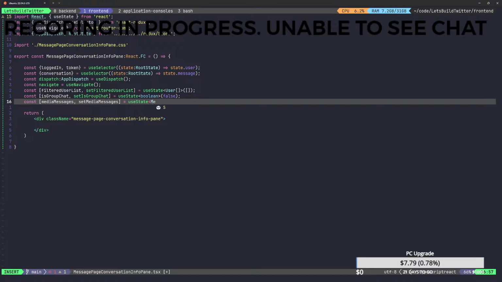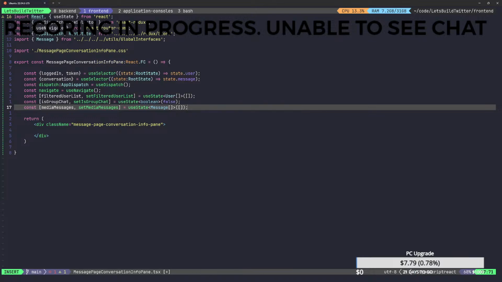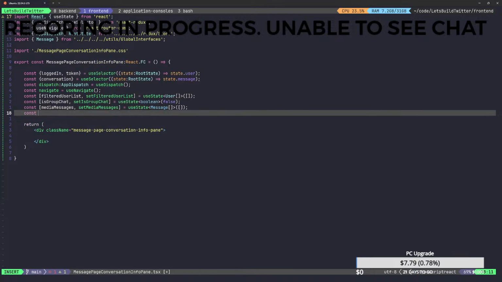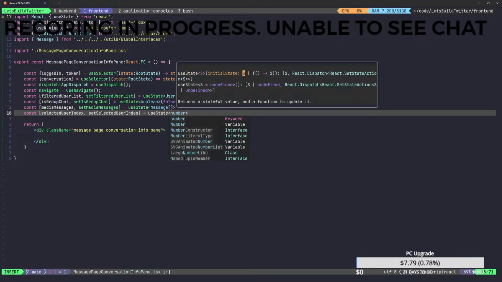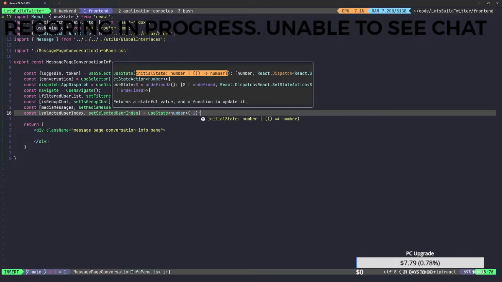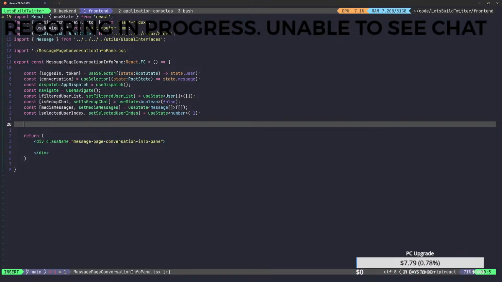We're going to have our const mediaMessages, setMediaMessages equal to useState. This one is going to be a Message array. Make sure we import this from our global interfaces. That's very important. That'll start out as an empty array. And we're going to have const selectedUserIndex, and setSelectedUserIndex is equal to useState of a number. And then this one's going to start out as -1. That's all of the different state that we need to start out for this component.